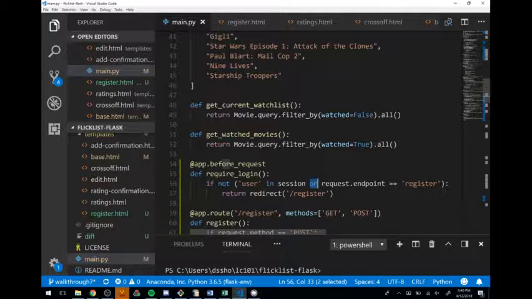If I'm logged in, then user is in session. This is a true statement. If I'm logged in, the highlighted text is a true statement. True, or it doesn't matter what the second thing is. True or whatever is true. Not flips it, so that becomes false. So I skip the redirect and I go wherever I was going to go.